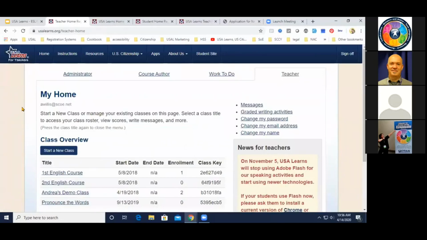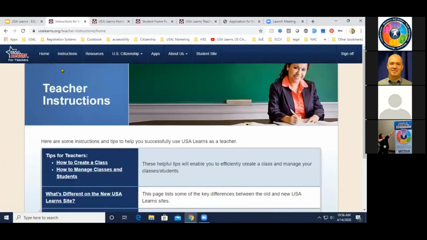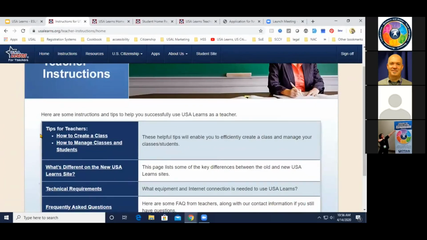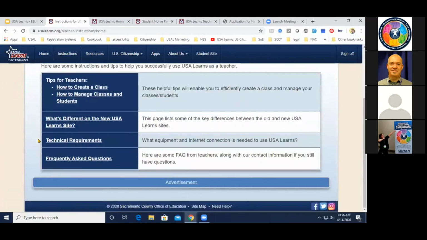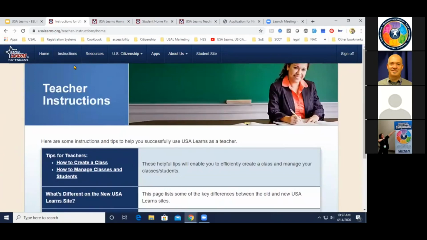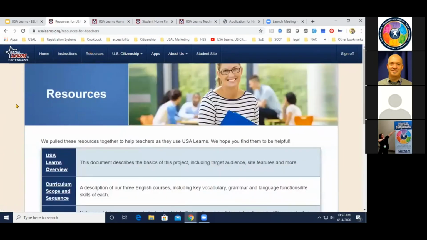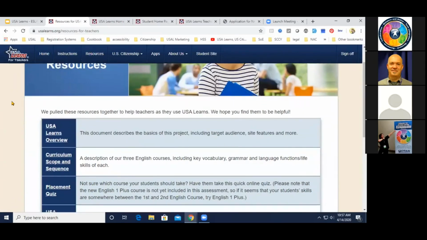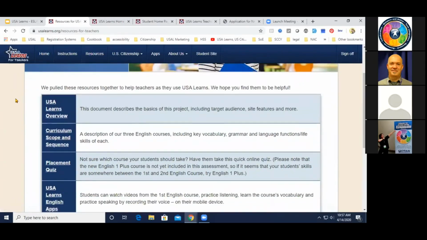Let's see what else we have here that might be amazing to show you. Okay, so up in the navigation bar, we have some instructions. So some tips for teachers on how to create a class, how to manage classes and students, technical requirements, frequently asked questions, some basic info like that. And this resources page is very nice. We've got an overview of USA Learns. We've got curriculum, scope, and sequence that teachers really like, including the key vocabulary, grammar, and language functions.